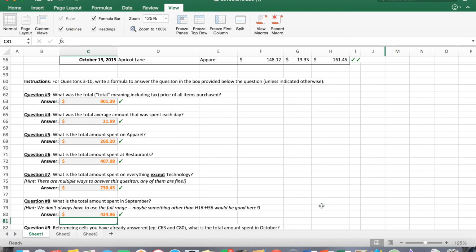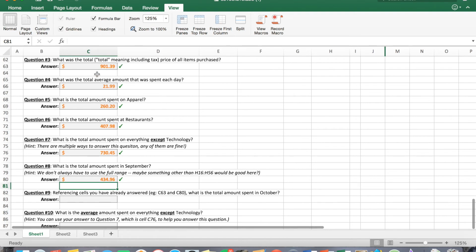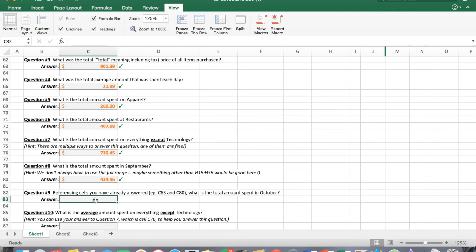For question 9, we can use answers that we have previously calculated in cells C63, which is our first question that we answered, asking for the total of all the items purchased, and then also our C80 cell, which is our calculation for the total amount spent in September. Since there are only 2 dates in this data set, we can just simply take our total and subtract the September dates to find those in October.